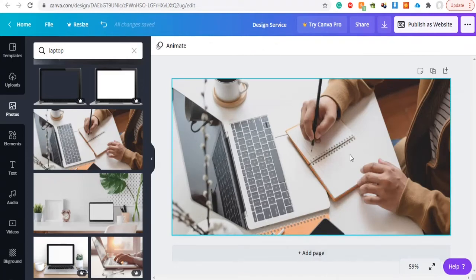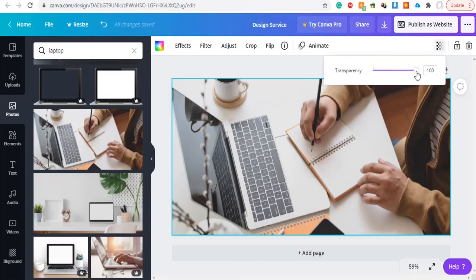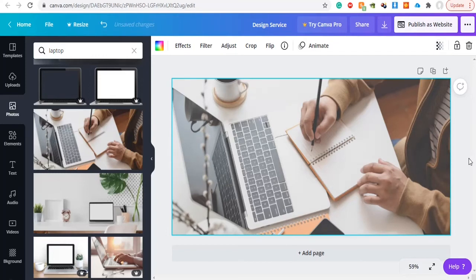Now we can add text from here. You can see that our image is very bright, so our text and elements above it will be blending in with each other. So we need to decrease the transparency. Click on the background image, and here you can see a transparency option. Click on it, and now you can decrease the transparency. I think this much is fine. So click here.